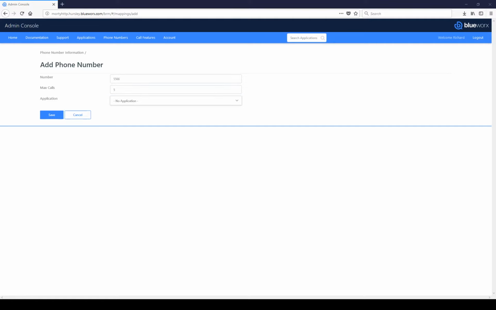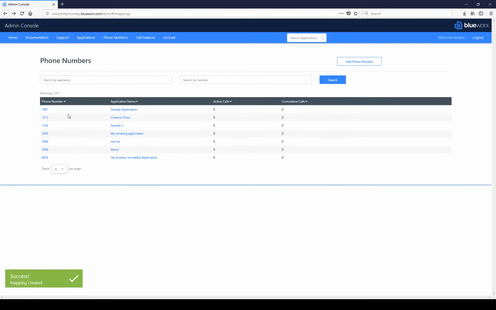At this stage, you can also specify an application to attach this phone number to, meaning that when you dial into this phone number, it will go to the application that you've specified. Let's attach this one to our demo application. Now hit Save. You can see that the phone number has now appeared in this list, and you can also see that it's attached to our application.